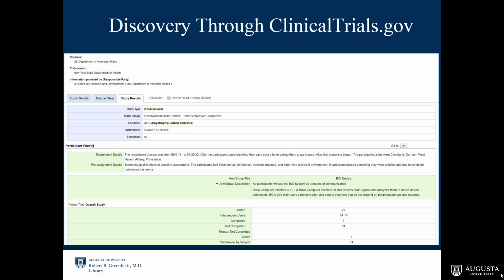And if you scroll down on this results screen, you find a lot of information about this study. They ended up only having 27 participants in the study, and they were looking at brain-computer interface methods of communication for veterans that have ALS. So we've got a little bit of a limited study pool to start from.